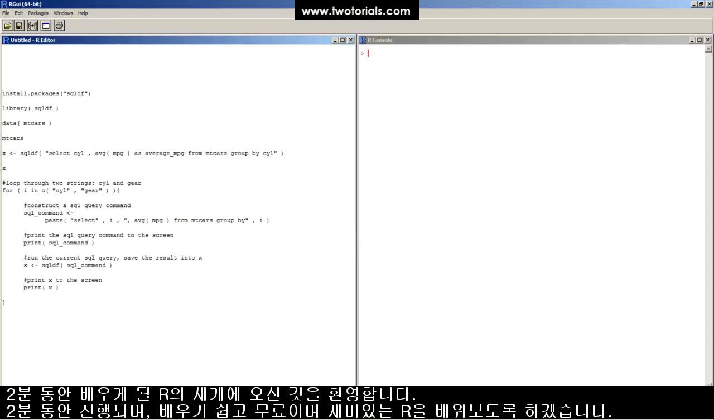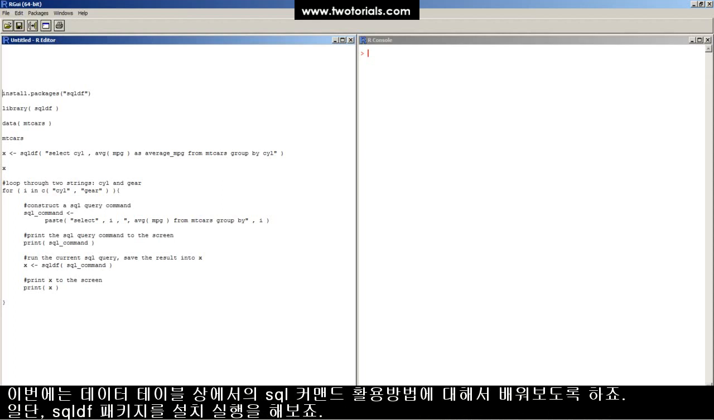This is an R tutorial. Got 2 minutes? Learn some statistical programming in R. It's easy, free, and fun. This tutorial: how to run SQL commands on a data frame in R with the sqldf package. Let's install the sqldf package and let it load while I talk.